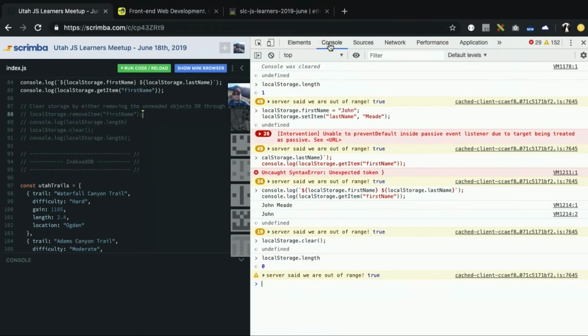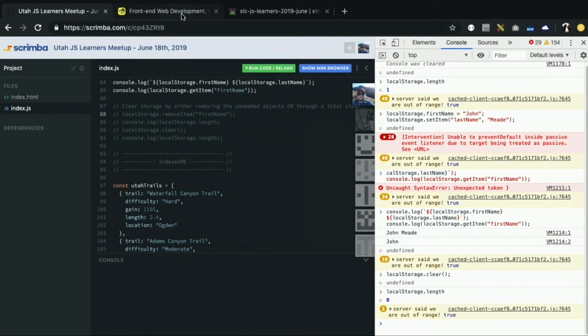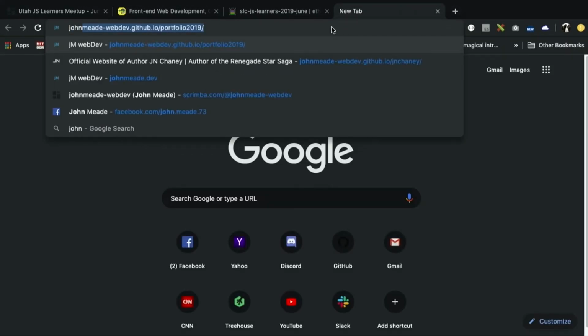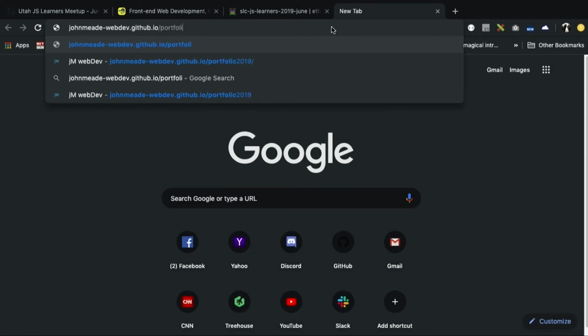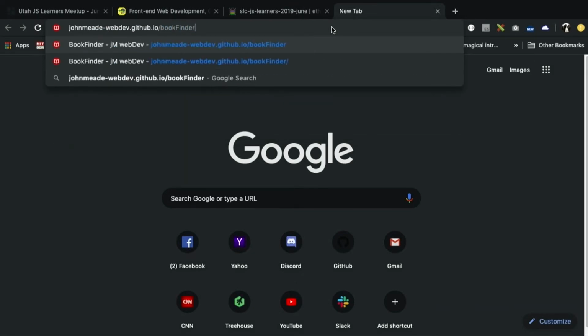All right, any questions about the local or session storage? That's a super easy one. Let me show you how I used it. Let's go to... Can you guys see that address?